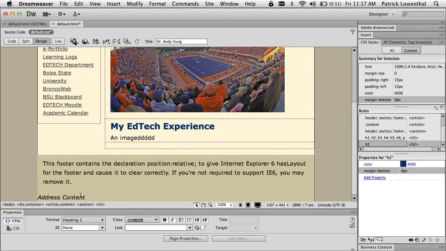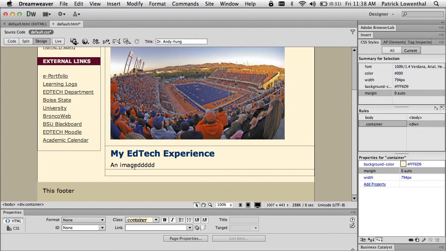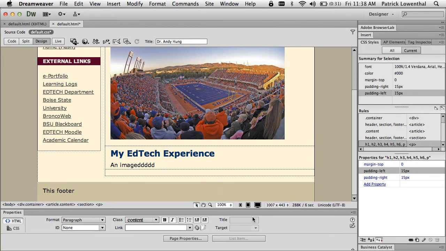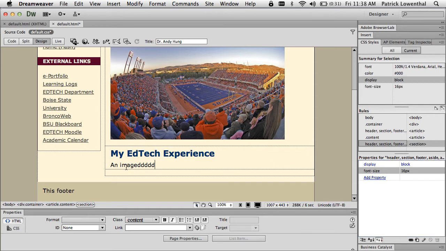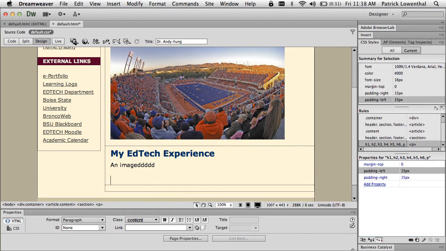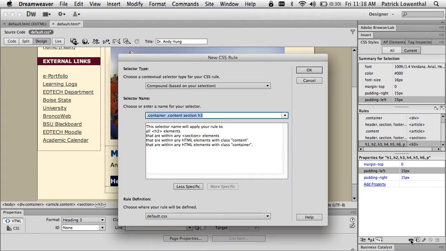All right, so that's looking good. So you notice there's all this stuff done here. In this case, I'm not going to need all this. I'm going to click on section because I want to actually add font size. Let's see what 16 pixels looks like. That looks pretty good. And then I'm going to have an extra heading. I'm going to go down here. I'm going to choose heading 3. And I'm going to create a style for that.